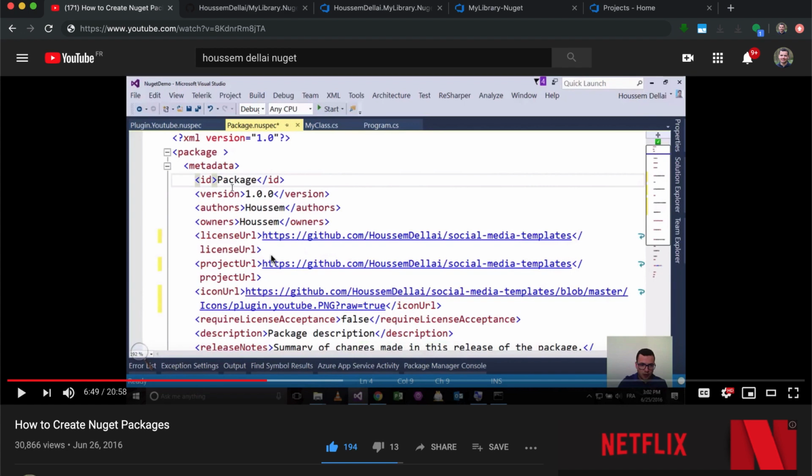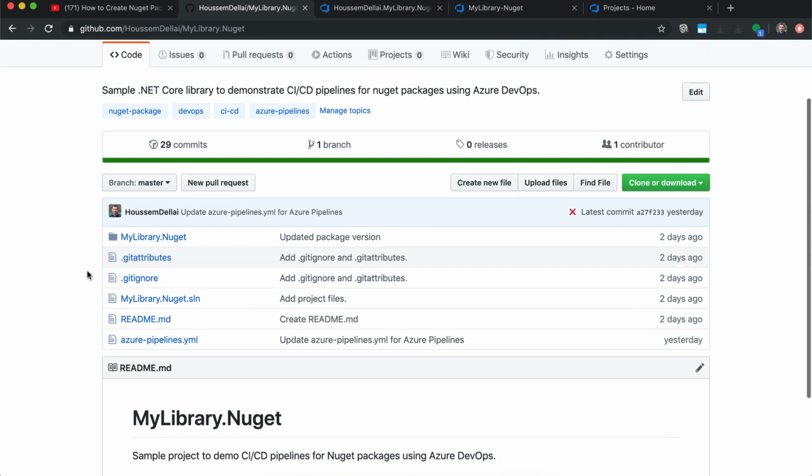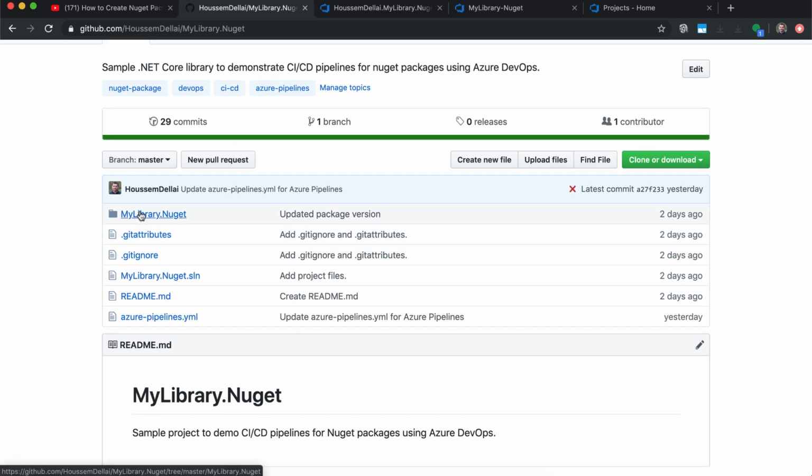But the goal of this video is to automate this process. So we'll do that through CI/CD pipelines. To start with, I have the project available here on my GitHub repository, and this project right here. And here you can see the different files I'm using.